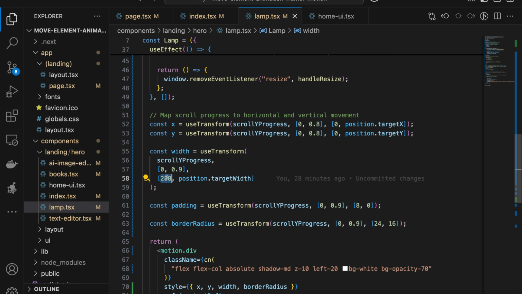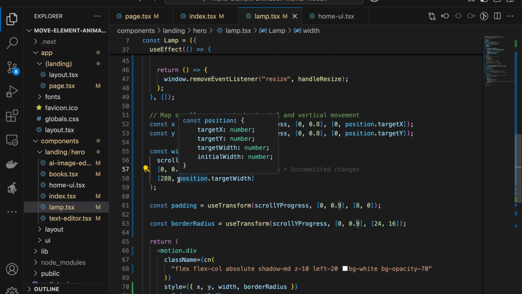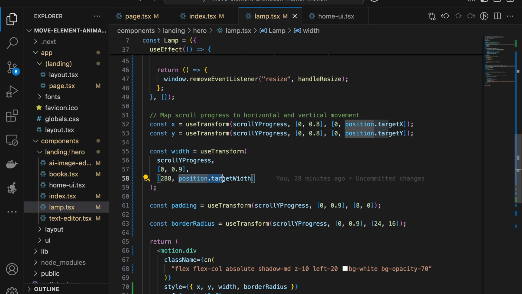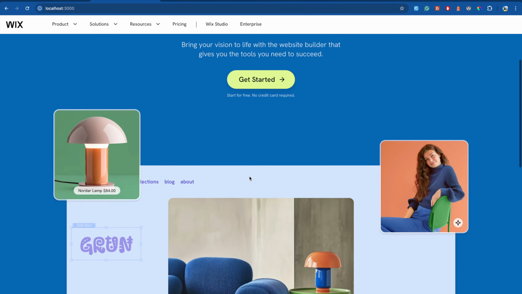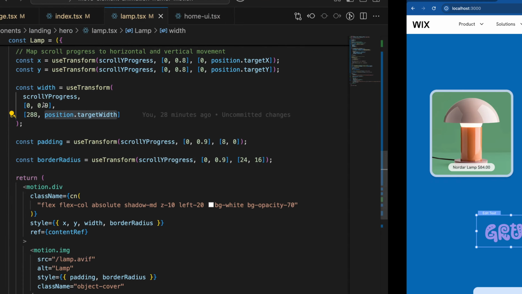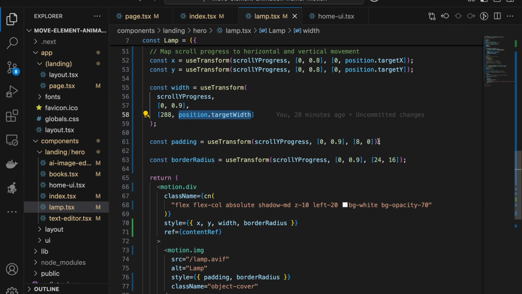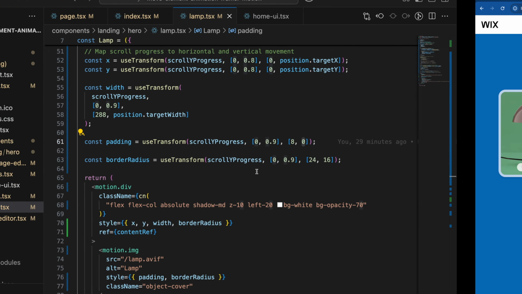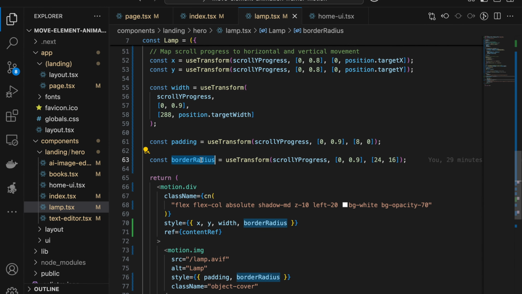So the initial width is a specific width for that particular component, and when it transforms from 0 to 0.9, it gets transitioned and increased in width from the initial width to the final width, which is this position.target.width. I can also decrease the padding. So if you can see here, initially I have some padding in which I can see the white page. I am also decreasing it: initial is 8 and it decreases to 0. I can do the same for the border radius or any other different value that I want.